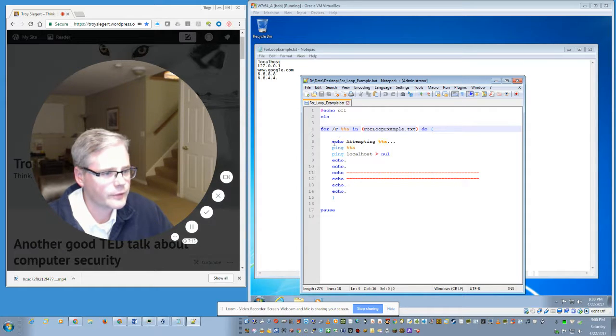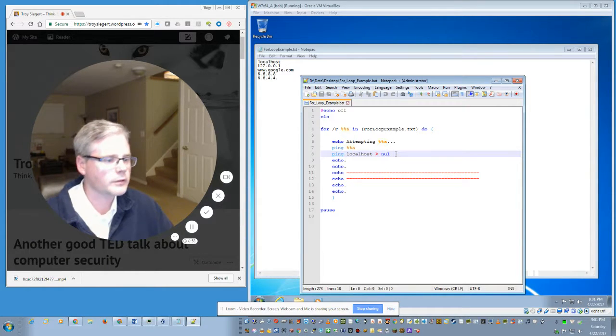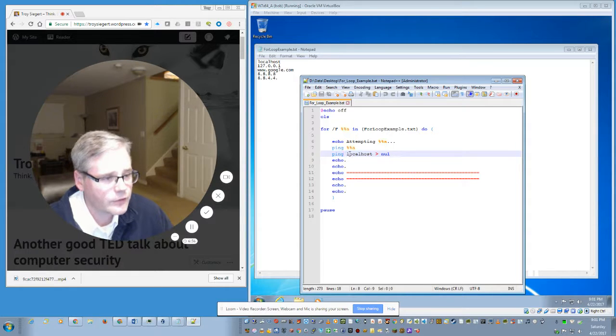In this case, we're going to echo something. We're going to attempt and then echo back the thing that we're targeting. We're going to ping that thing, and we're going to wait for a ping of localhost piped to null to complete. And this could also be a timeout or whatever, like I said in the other section of this. And then when this is all done executing, pause.